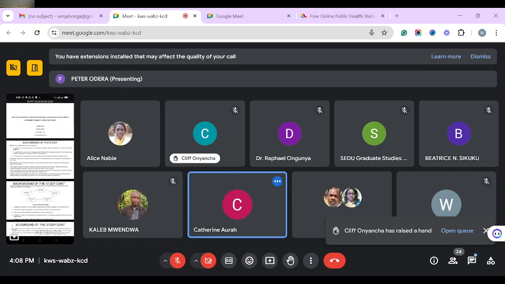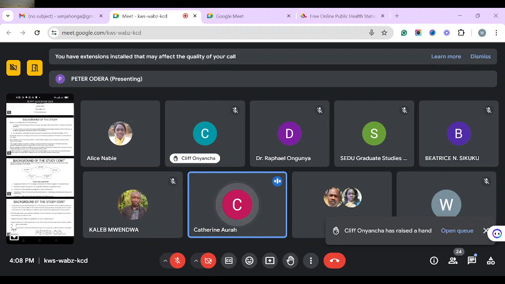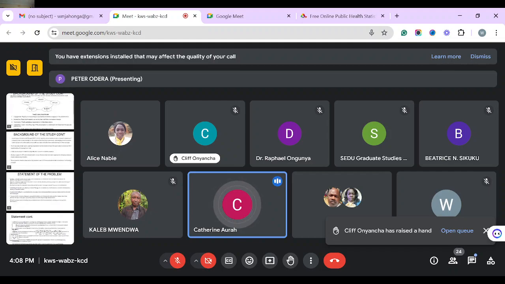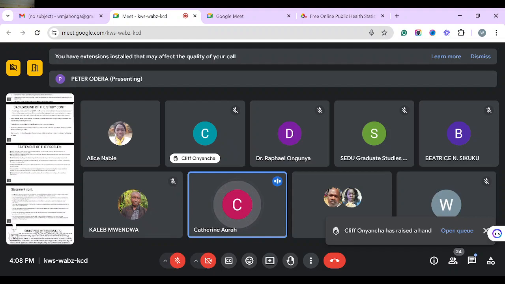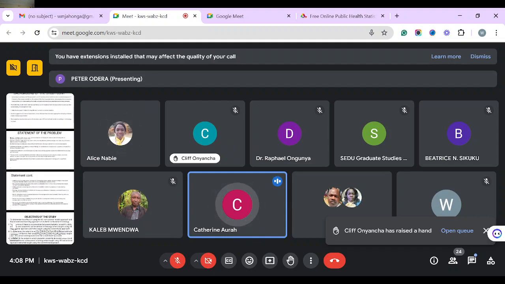I want to mention something about the background. It's well articulated, but I have the following observations that I would want Alice to take note of. In the problem statement, there is lack of specificity, like overall low performance in biology is mentioned. Cell biology, but it doesn't clearly articulate the specific problem or the specific research gap that she was trying to fill. That needs to come out strongly.